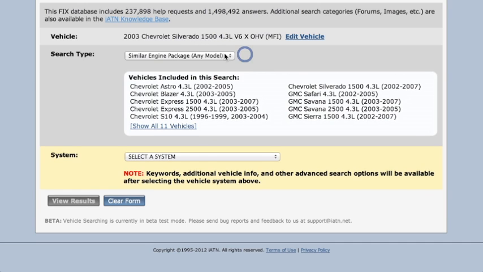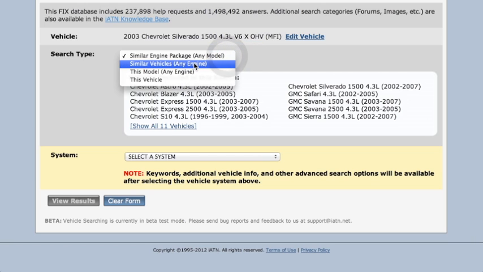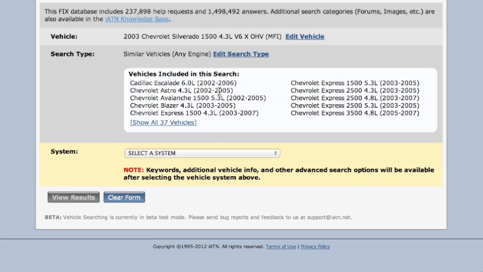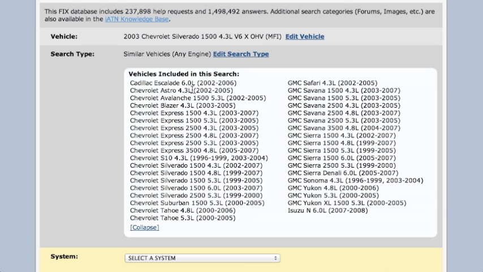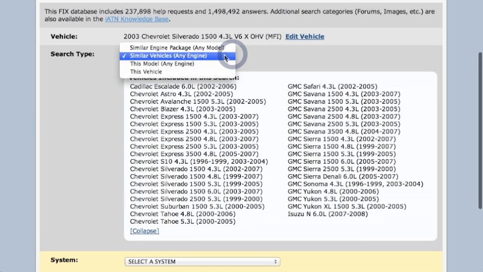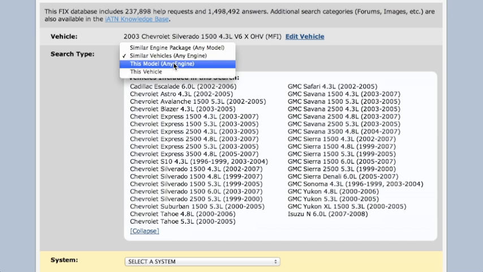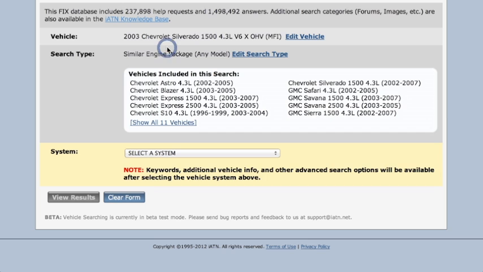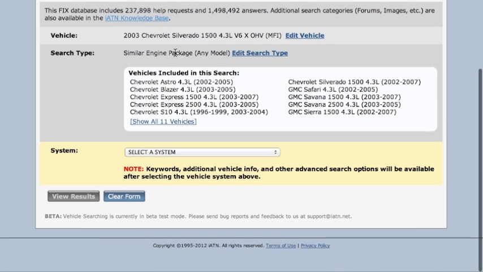I can select to edit the search type and choose similar vehicles, any engine. So now that expands my search out to 37 different vehicles, and we list all the vehicles here for you. We also expand across manufacturers if that powertrain is shared. So that is something to keep in mind. The other two options are this model, any engine, or this vehicle. So I'm going to select similar engine package, any model, which is the default.